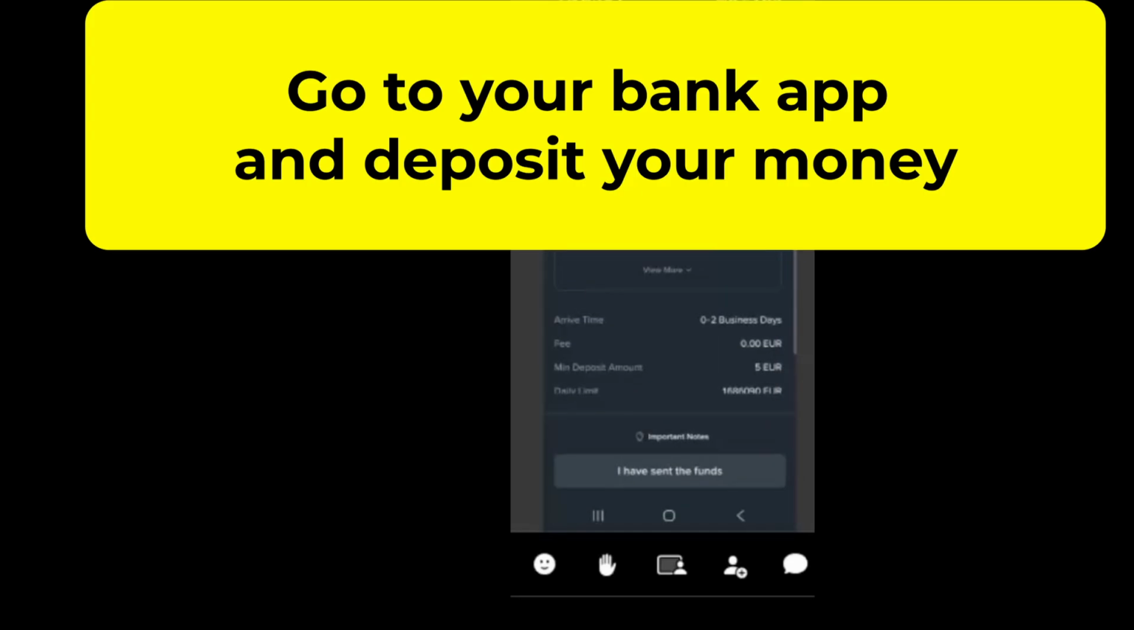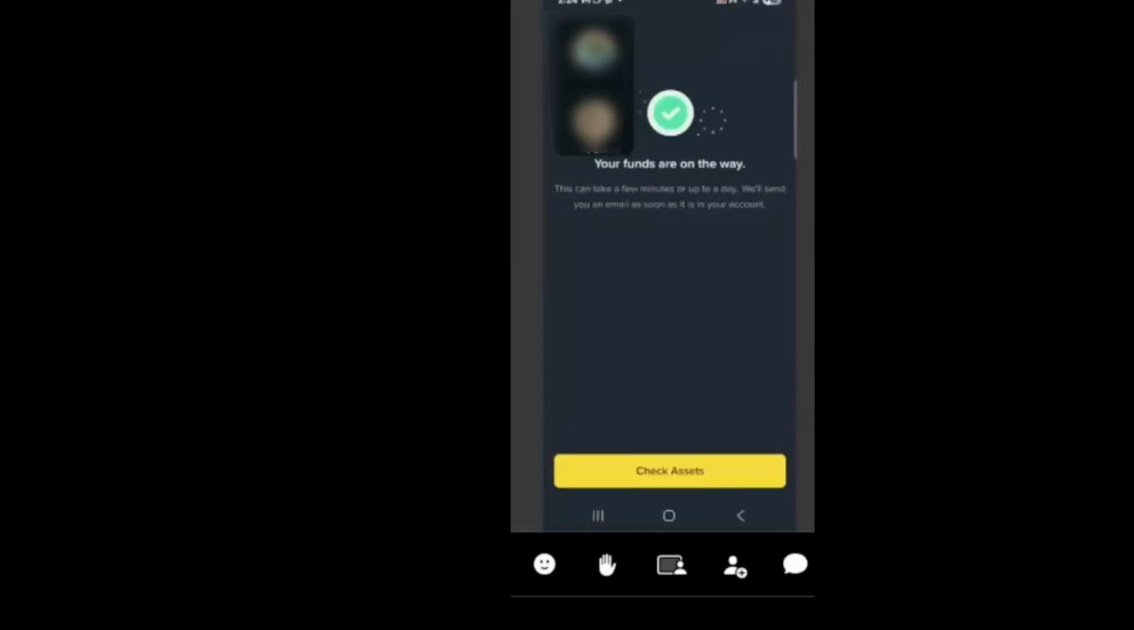Once you have gone to your bank, done the necessary things, and sent the money you want to send, you come back to Binance and click on I have sent the fund. It's going to be active for you. Once you click on I have sent the fund, this is what you are going to see: your funds are on the way.